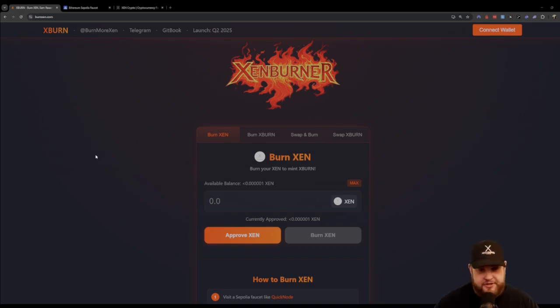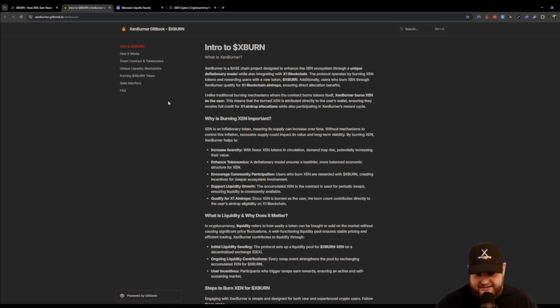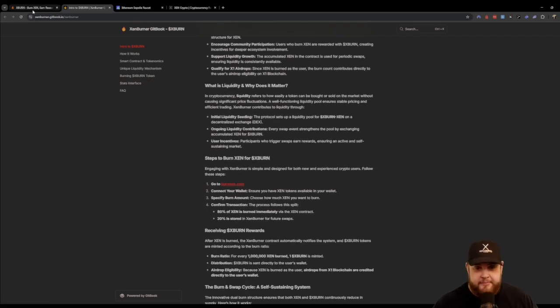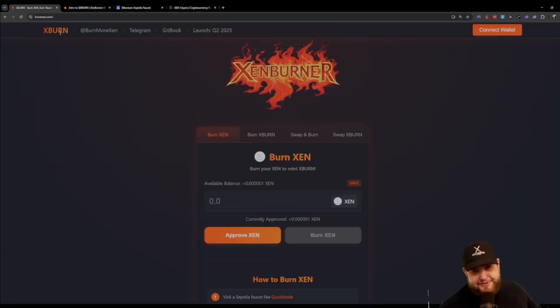The website is burnxen.com. And before you get started, I recommend taking a look at the GitBook. I spent some time writing this GitBook, just describing the project, the goals that we're trying to accomplish, how it works, what it does. But this is just going to be how to participate.